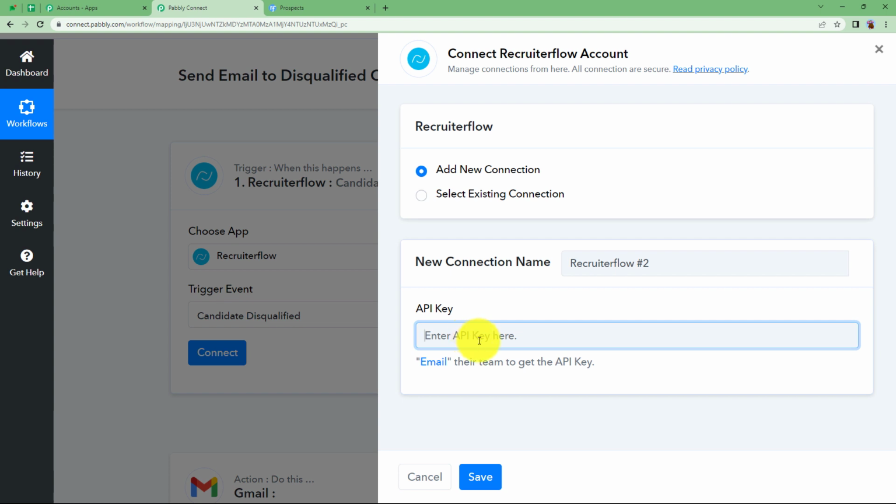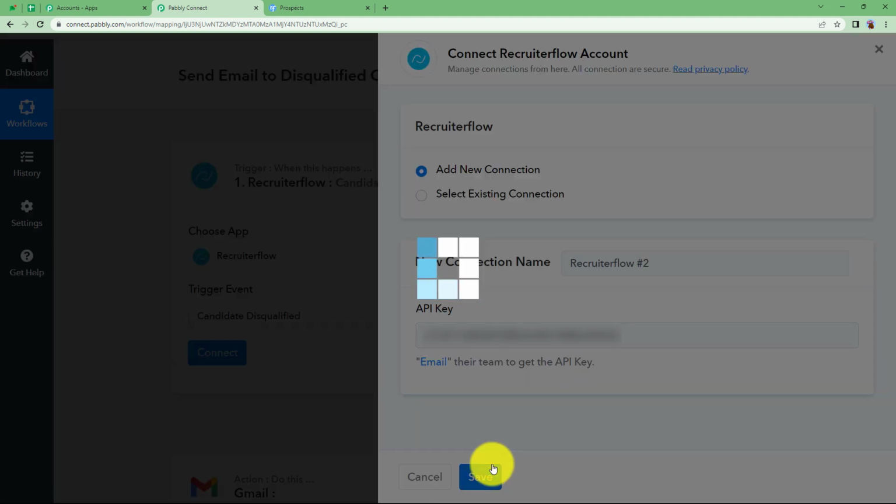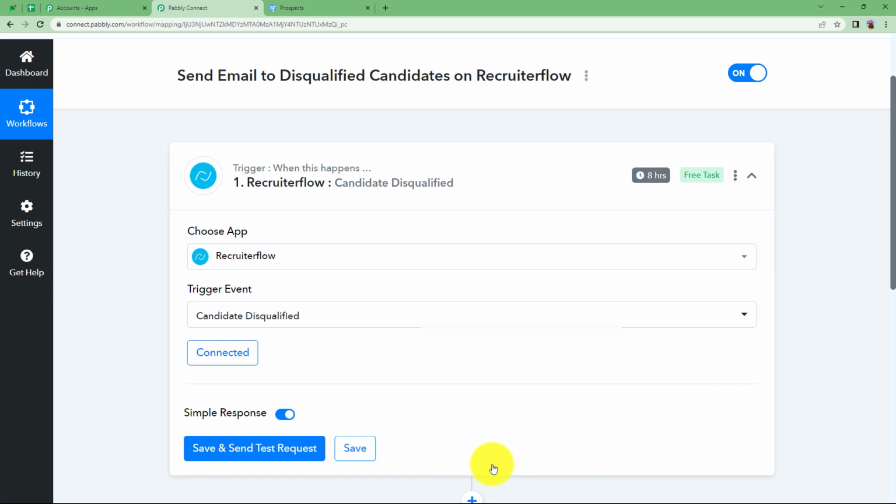You have to save that API key for future use as well, because every account has its own API key. They will mail you this API key, and that is how I have my key over here. So I will paste my key right here and click on Save. Once I save this, my connection will be done.